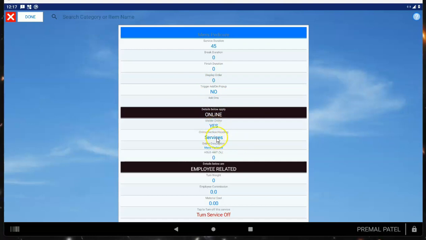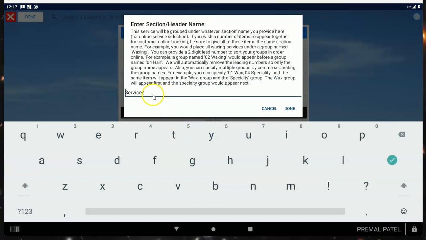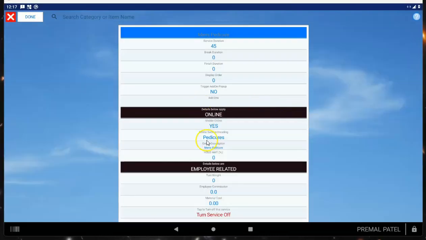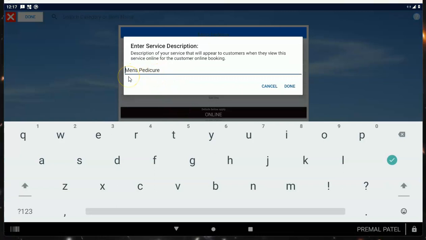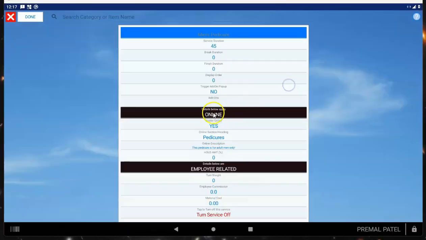Is it visible online? Now the section that this appears under online, I'm going to make sure this particular item appears under the pedicure section. Okay. So you can choose the section it appears under. Give it an online description if you'd like. This pedicure is for adult men only, right? So that's just whatever you want to describe your service as, okay?